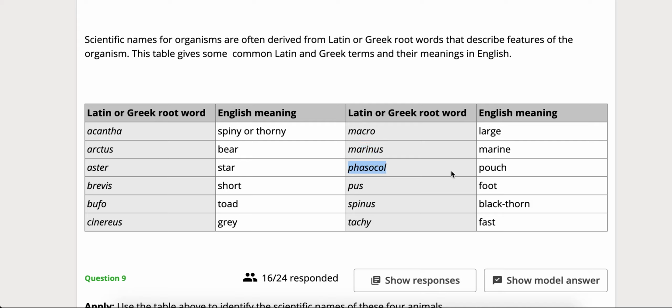The word fascicle means pouch. The Latin or Greek word pus translates to foot. The word spinous translates to black thorn. And the word tachy translates to fast.